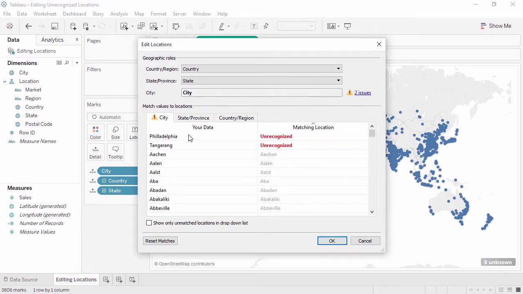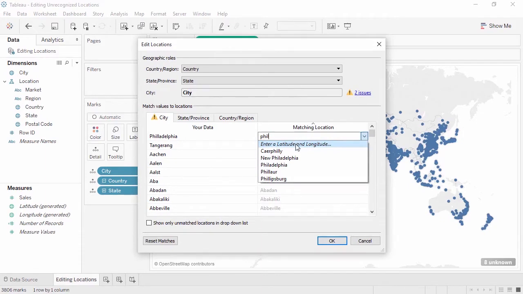For one, there's a spelling mistake. Fortunately, I know that Philadelphia has only one L at the beginning. We'll do the same thing. Let's click and start typing the correct spelling. There it is, Philadelphia.